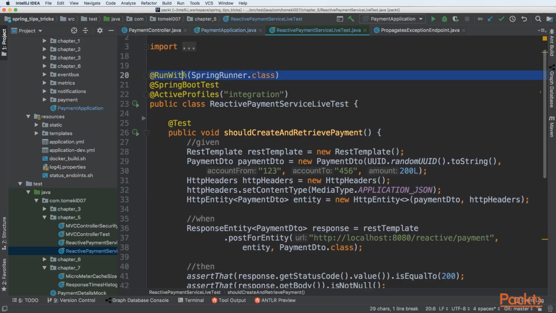So at the beginning we need to specify that it should be run with Spring Runner. It means that the context of our application will be started automatically. We are using Spring Boot test together with that. It will start all beans and inject everything. And finally, we are specifying that we should use integration profile.